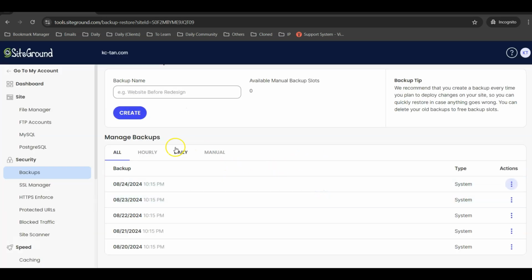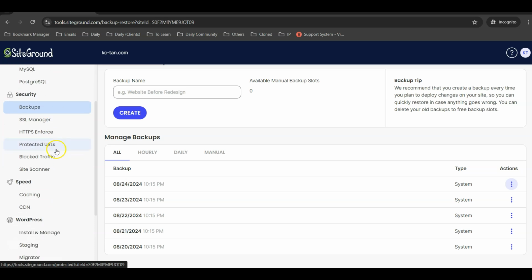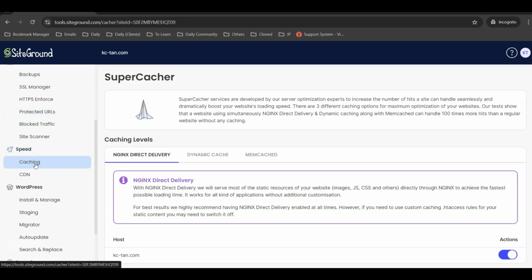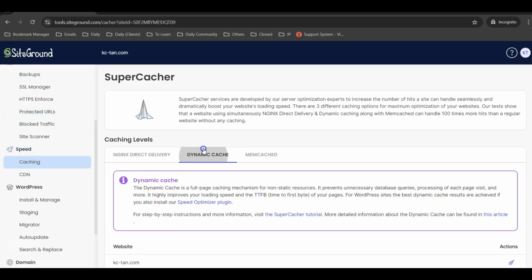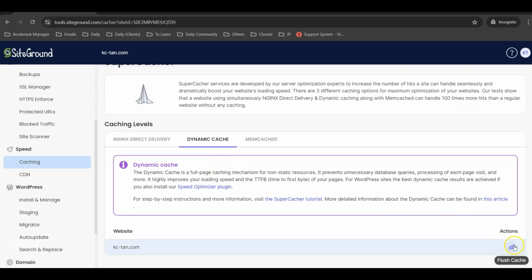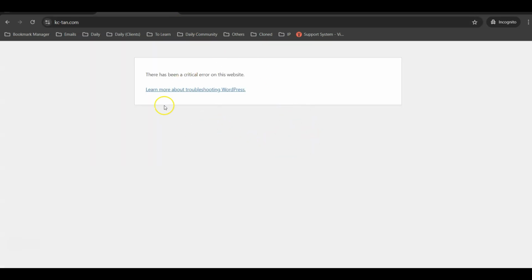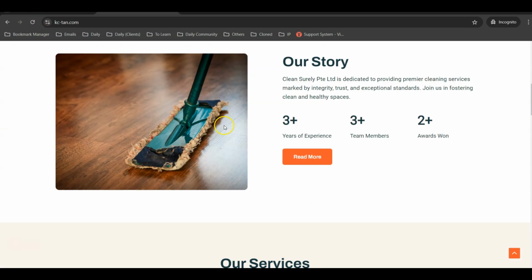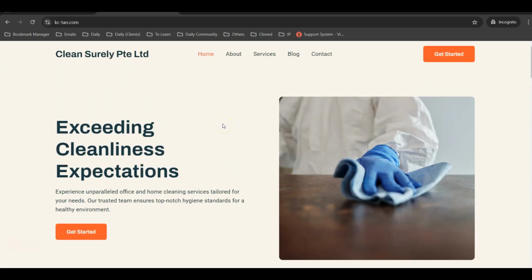So click close. And one thing before you check your website is to go to caching, and in the dynamic cache, try to flush the cache so that it will be refreshed. Okay, so now this is the previous look of my website. Then I click refresh, and now my website is back to normal.